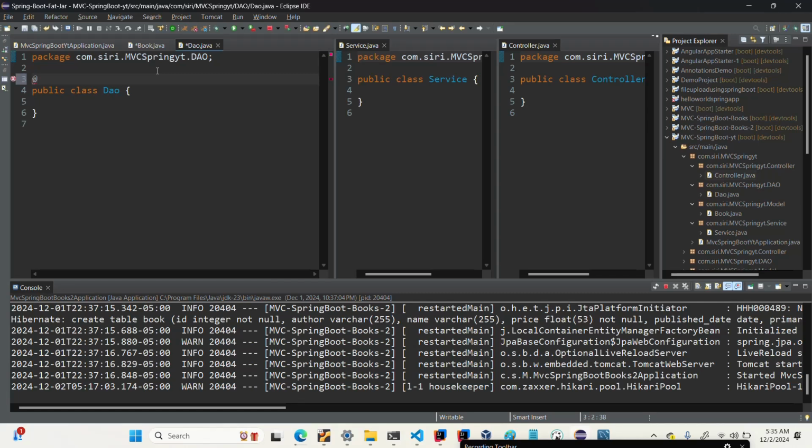So in a DAO layer, we have to annotate with a repository annotation for the Spring Boot application. I'm going to tell you exactly why we have to use repository, but for today's video, we are just going to see the MVC implementation in Spring Boot. Let's not waste the time on the explanation, but when we are trying to implement a DAO layer, we have to add the repository annotation.